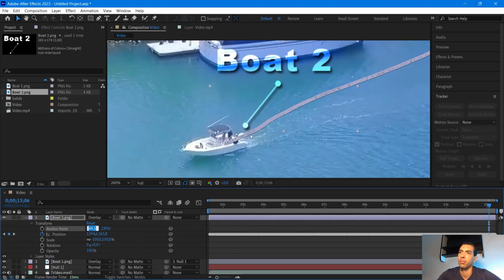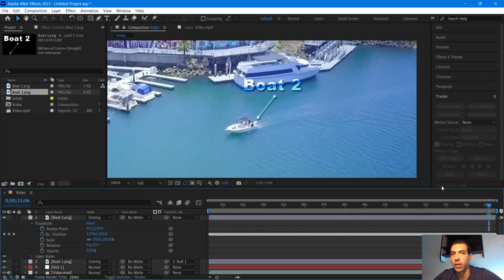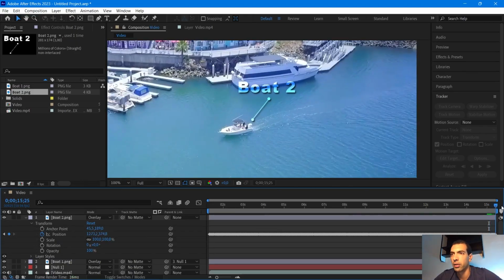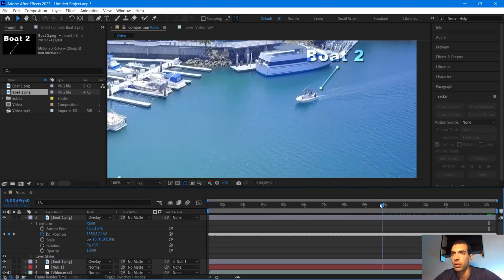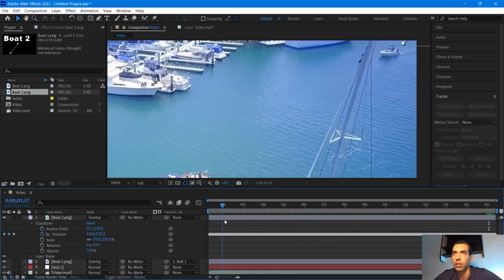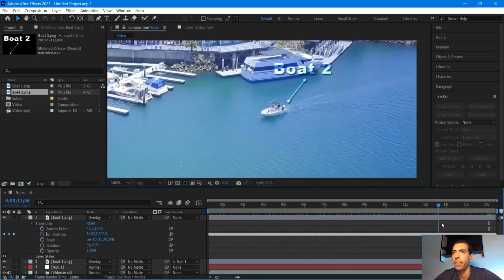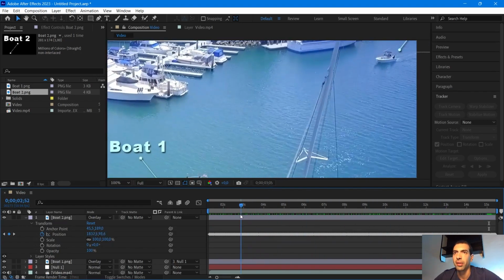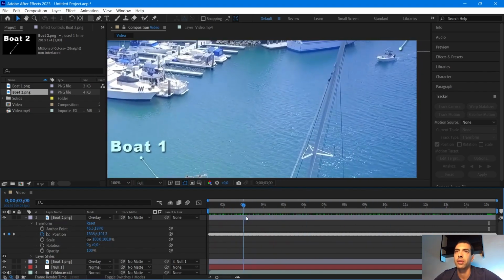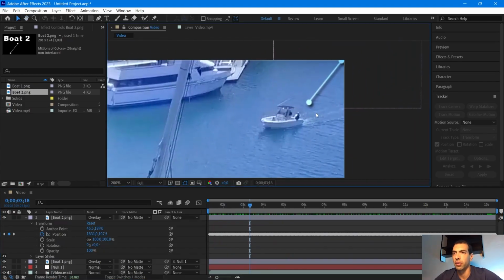And place it exactly right here. Now I think it's placed correctly. If we move the playhead, I think this is a good result. I'm gonna make it a little bit closer to the boat. It's very important that you check the video from the beginning to the end.